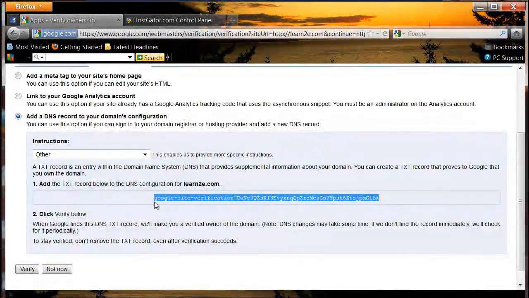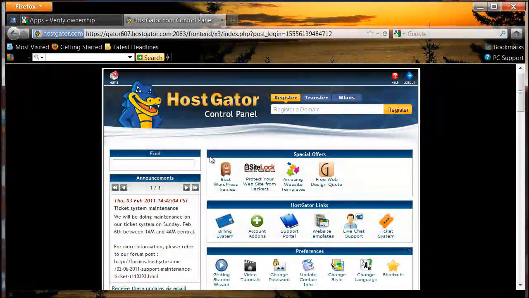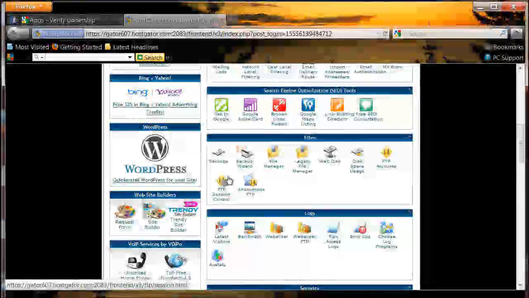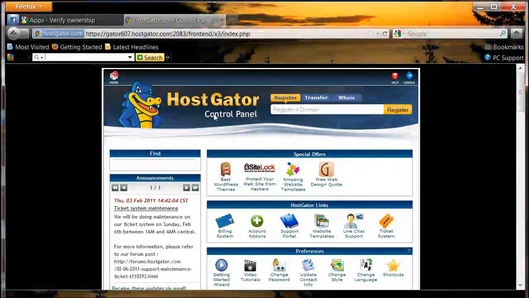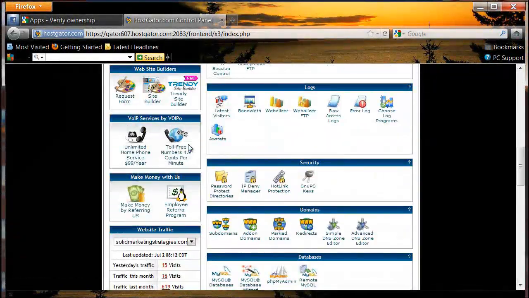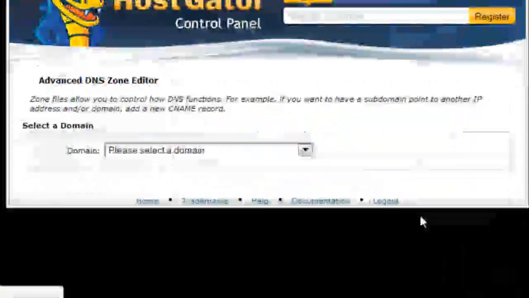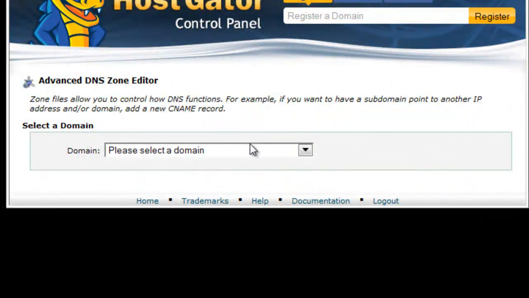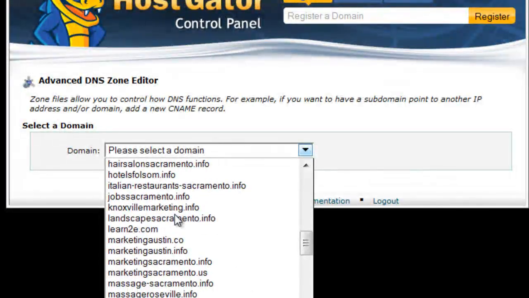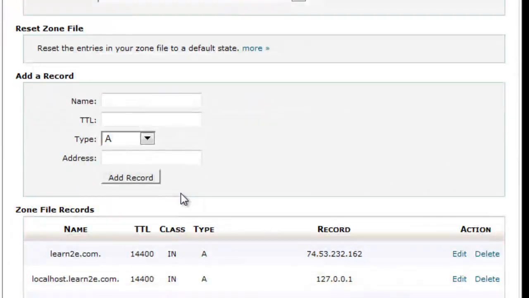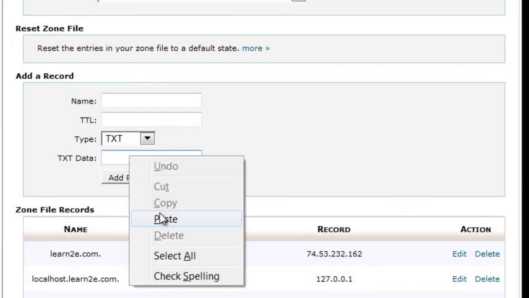I'm going to copy this and paste it into my DNS records over here. As you can see here, we're on the host, and my host is HostGator, and I'm within the control panel. Go down here to the advanced DNS zone editor. I'll choose the domain that I'm working on, which is learn2e.com, and I'll go in here. I'm going to choose a TXT file, and then we're just going to simply paste in the information there.